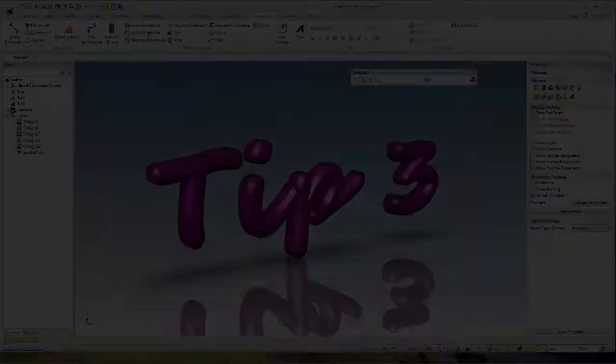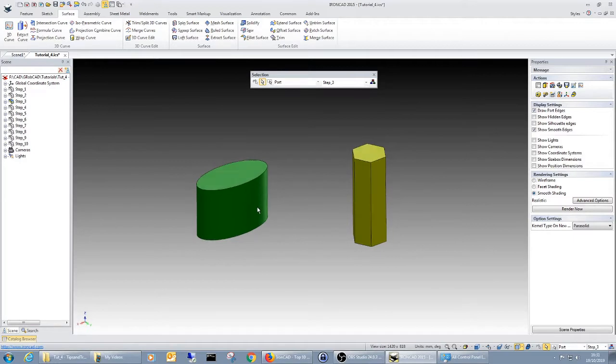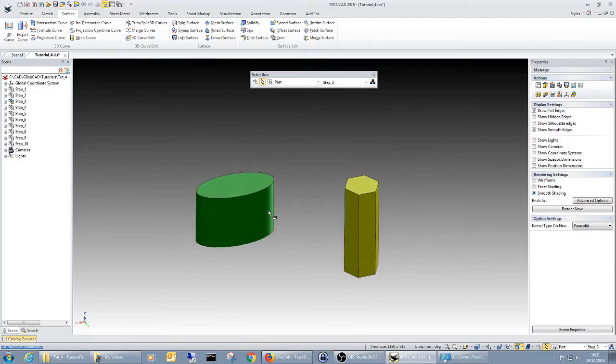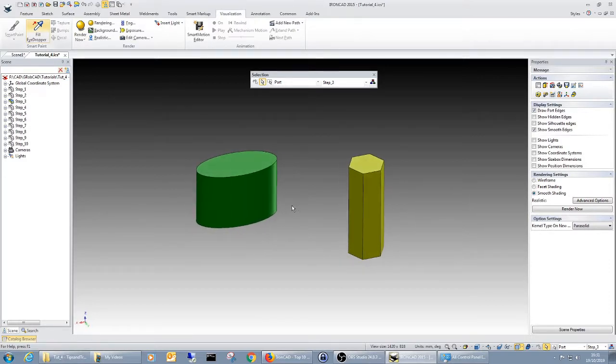Tip 3. Two parts in the scene, and obviously one's green and one's kind of a yellowy colour, so we can use the eyedropper to change the colour of that second part if we want to. That's simple enough, but you can actually drop the material properties of the green part onto the yellow part using that eyedropper. So let's have a look at how you do that.